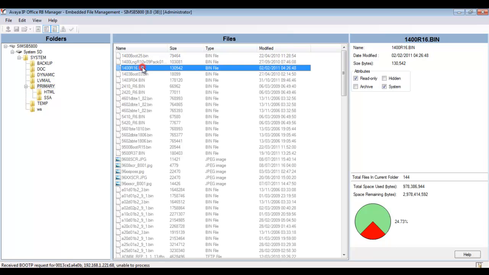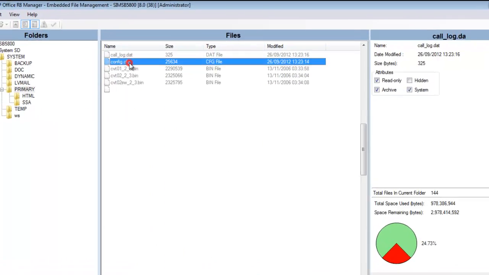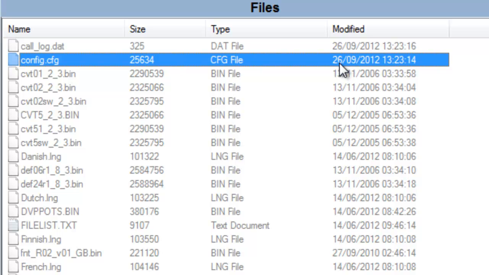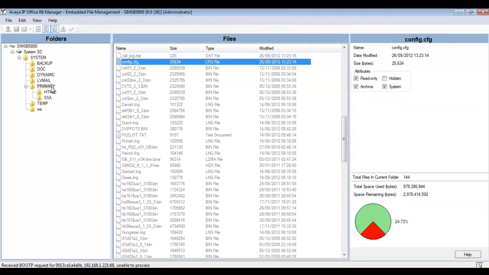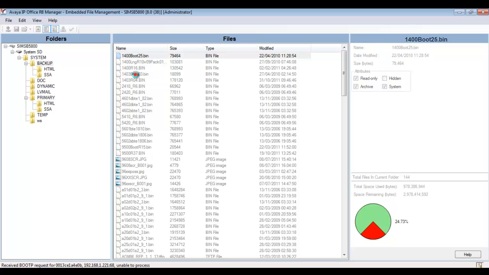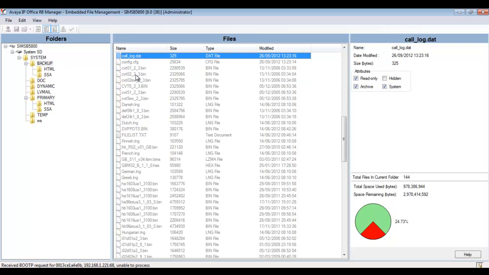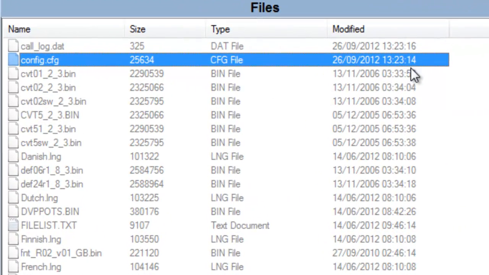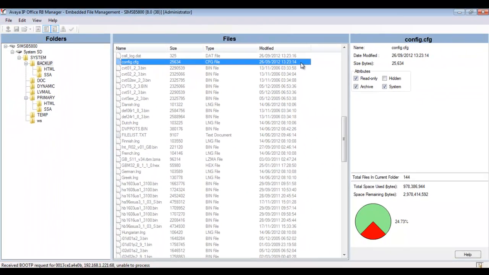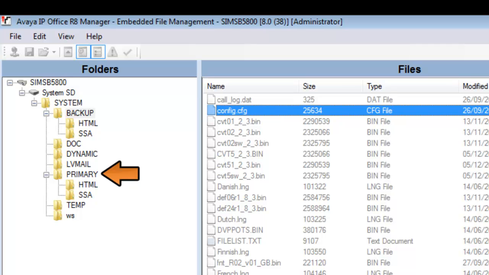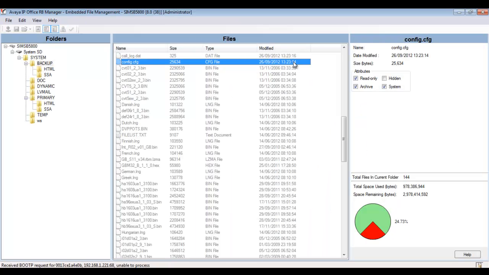So we have our primary folder. And right now I'm just going to search on the config file, and there it is, and note the timestamp 13/23/14 on this date of the 26th of September. So if I go to Backup folder, I'm also going to now search on the config, and again it shares the same timestamp. So obviously we've had a successful backup from the primary folder to the backup folder. So our backup procedure initiated from System Manager was successful and complete, and this concludes our demonstration.